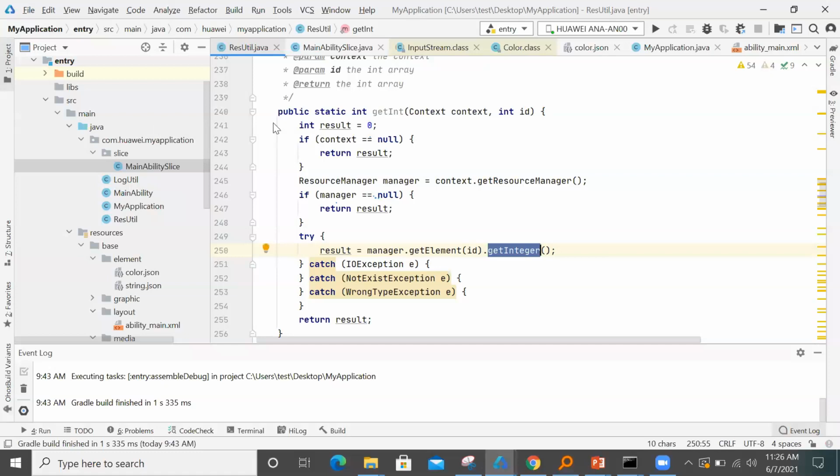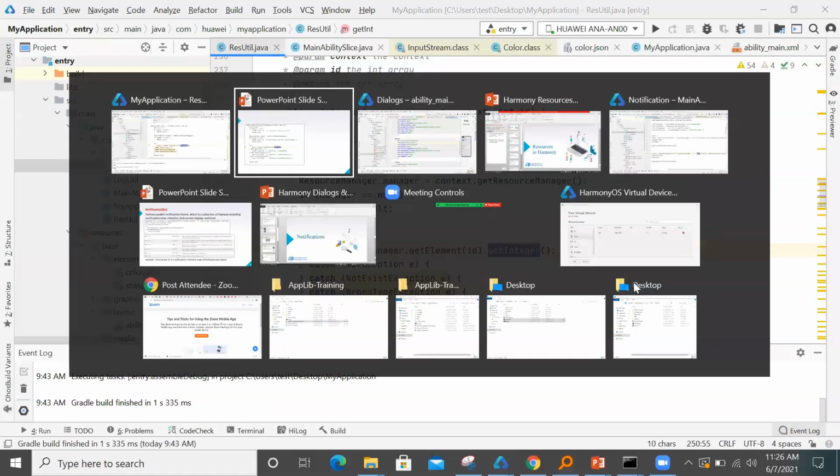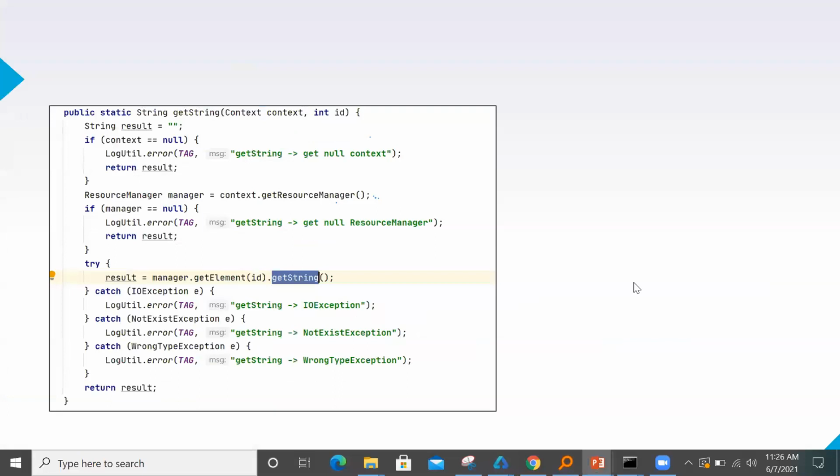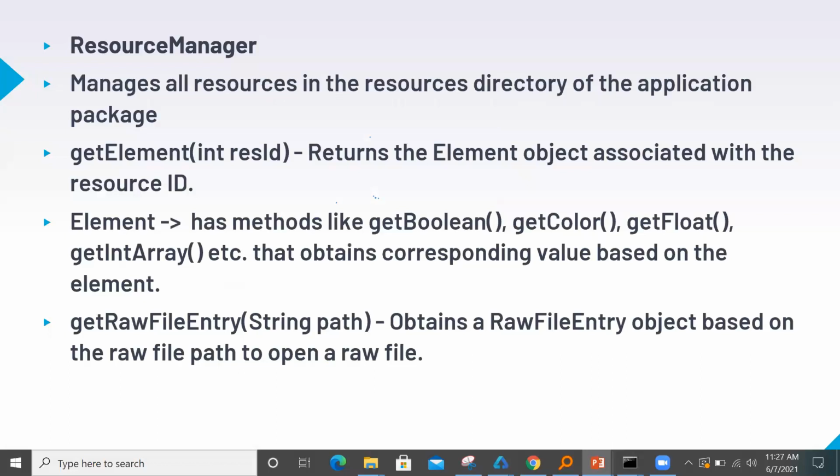So yeah, this one I just took from that code there. Now, resource manager is the class which manages all resources in the resource directory of the application package. So here we'll use get element, passing in the resource ID like how I showed, and this will return an element object. That has different methods like boolean, get color. Get color will return the color value, boolean will return boolean, so you can access it. Next is about get raw file entry. That is, if at all you are mentioning any entry inside the raw file folder, you can use this particular method. I will show in the demo how it can be done.